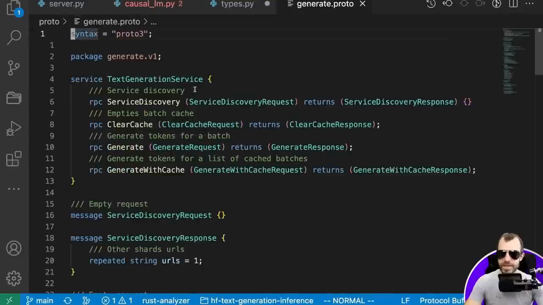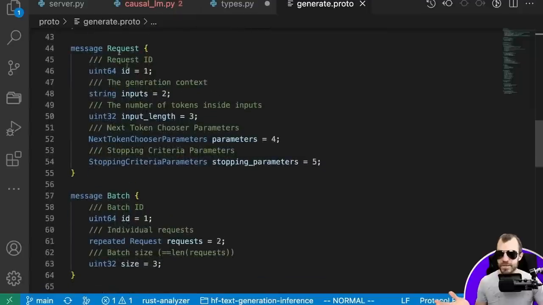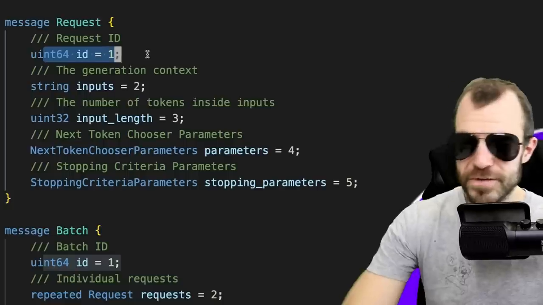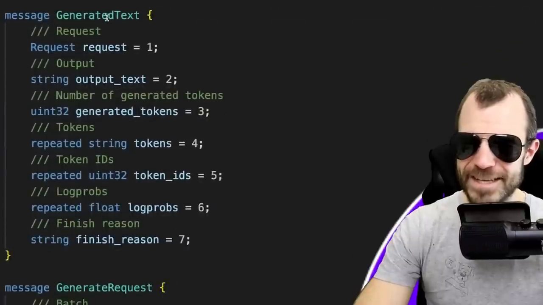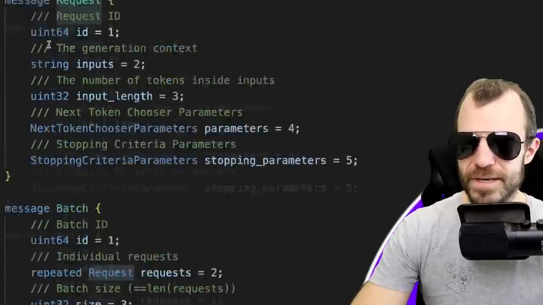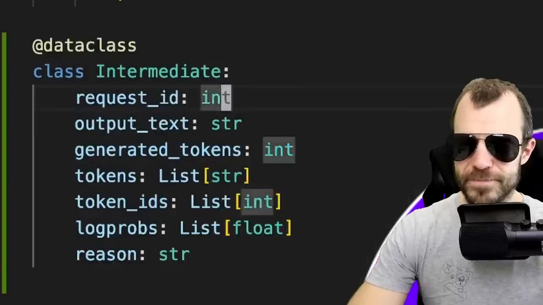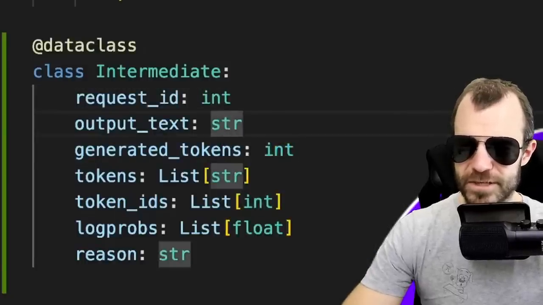Let's look at it now. So in the protobuf definition, if you've never seen something like this, protobuf is just, you specify interfaces, data messages, you specify APIs and so on. So here you can see request, the ID is indeed not a string. So good that we looked it up. And the generated text right here, you can see that's the corresponding protobuf. You can see the request is of type request. Yeah, so request ID is an integer. Let's do that. That's an int. Good. Output text, no. Generated tokens, no.